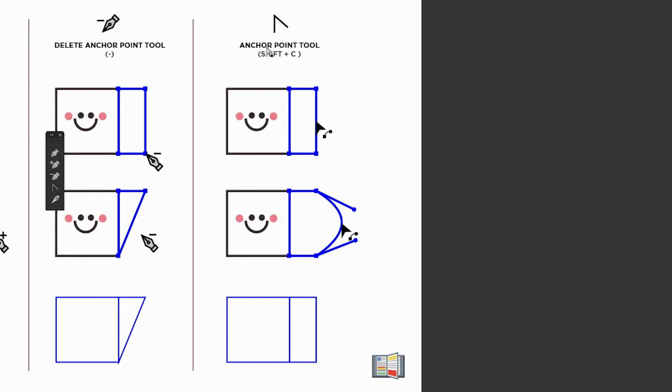And the last one is the anchor point tool. This tool will help you to create curves from your paths. I will show you what I mean. Just select the path that you want to change and then select the anchor point tool or Shift C. And now you can play with the curves of your shapes that you can see here. Or even you can make curves of your anchor points. Just click and drag and you will get these handles to play with.